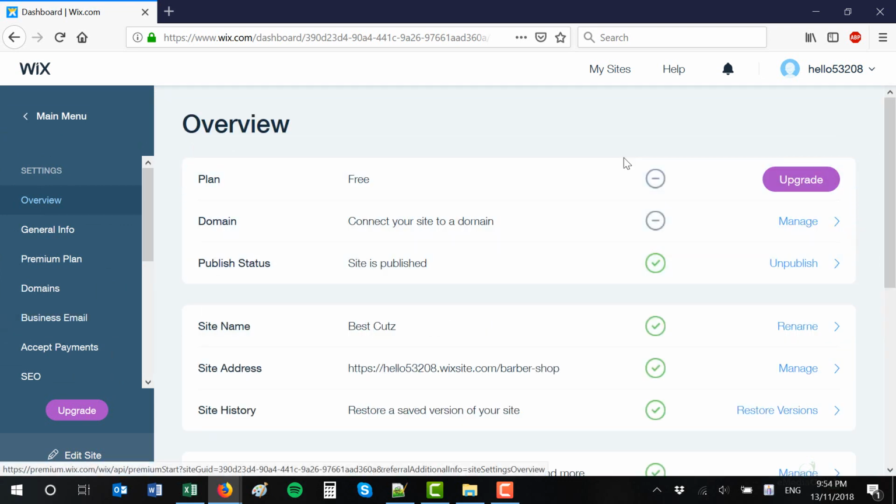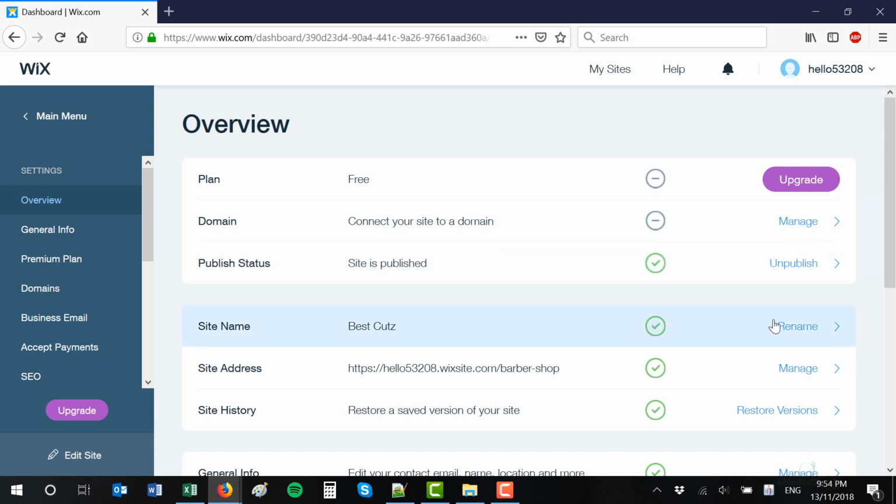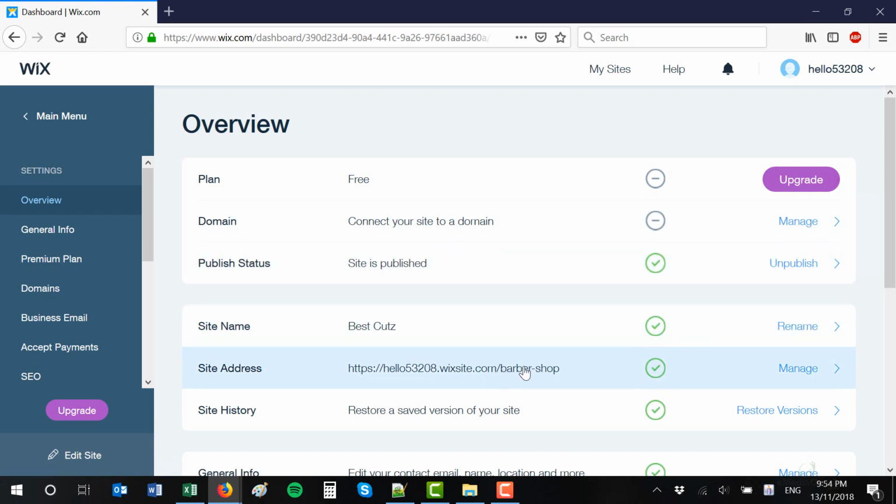Now going to the settings area here. This is a very important section. It's a good overview of everything that is running your website. If you haven't upgraded, you'll see that you're on a free plan. You'll see a domain if you've connected to a domain, and you'll see whether your website is published or unpublished. You can change your website's name if you want to, and you can also manage the site address.